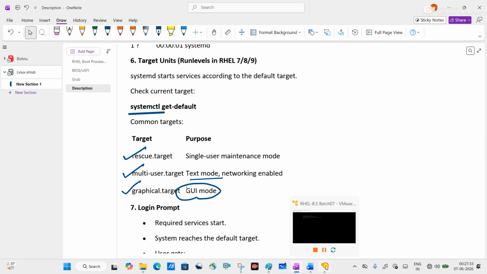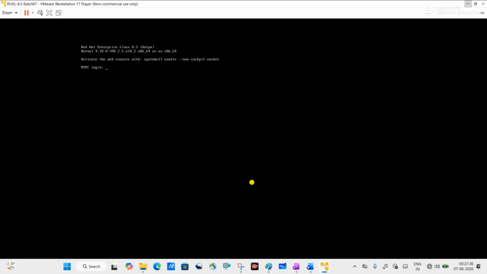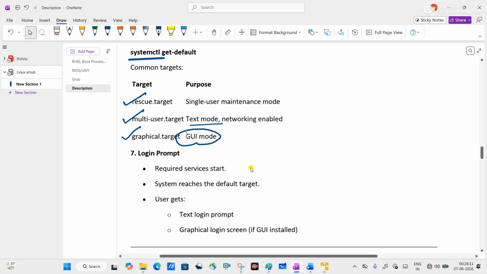Here you can see in my virtual machine, the test machine, the command prompt is started. There is no graphical user interface, no GUI desktop here. That means I have configured multi-user.target. To show you, I have to log into the server. Now use the command systemctl get-default. You can see multi-user.target. That's why the GUI desktop is not available, only the command prompt is there.